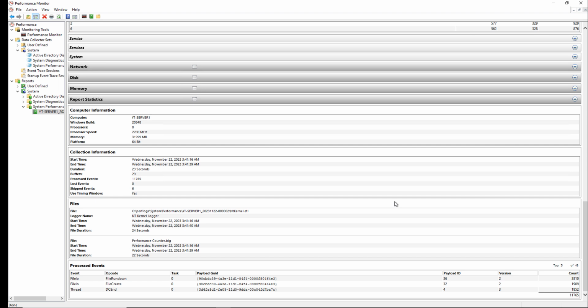It could be that you're having a bottleneck because you don't have enough memory, and this type of report can give us that information as well. Baseline information is a good indicator of resource drift or indication of malware on a Windows server.